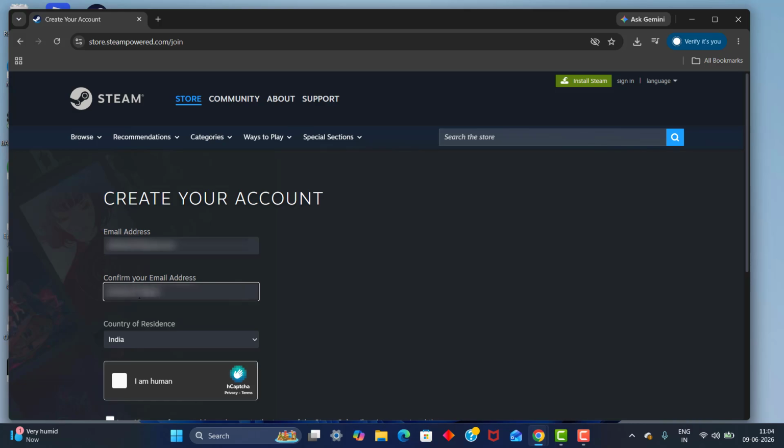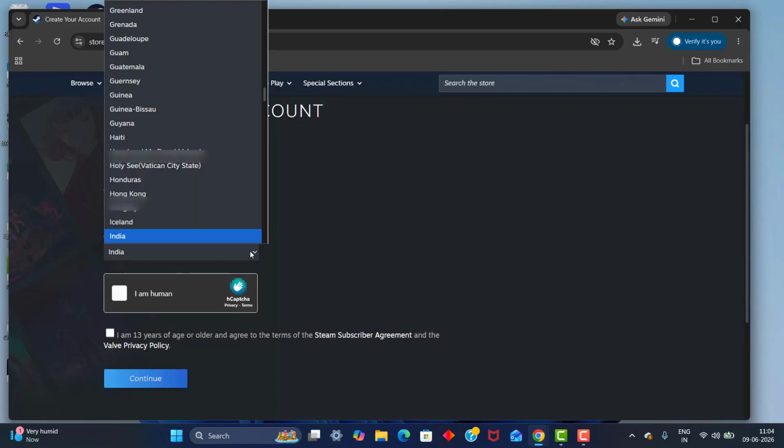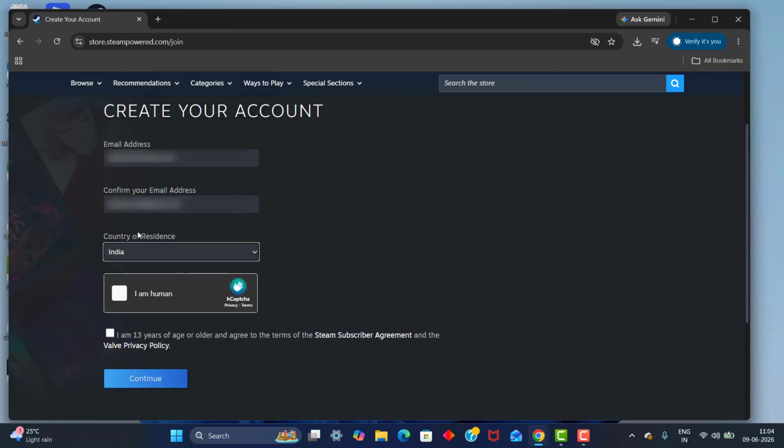So if you already have a Steam account, you can directly log in, and if you are new to Steam, you can give your mail ID and the country of residence, your own country of residence, and agree to the terms. Once agreeing, click continue.